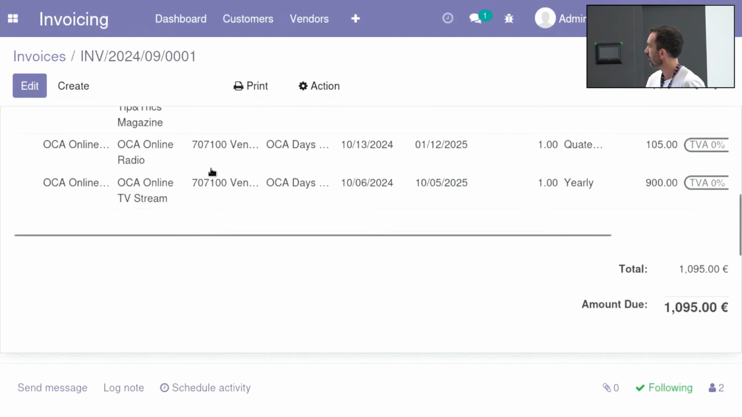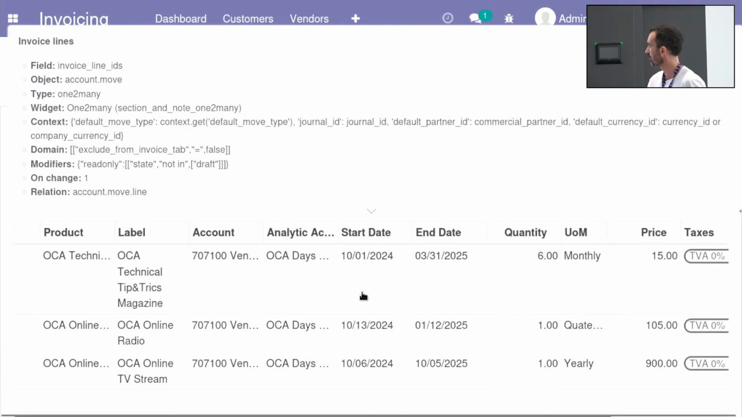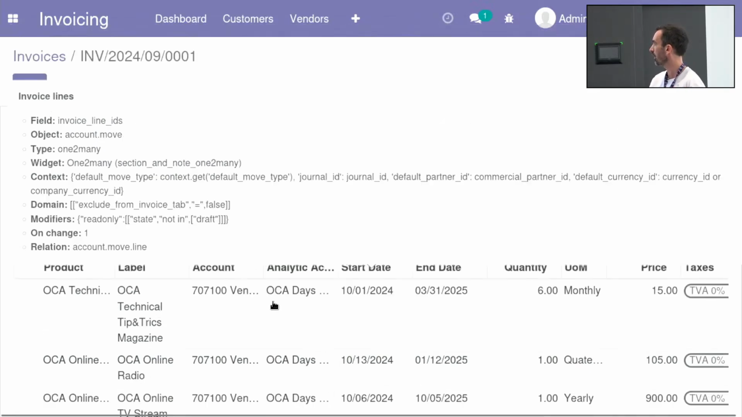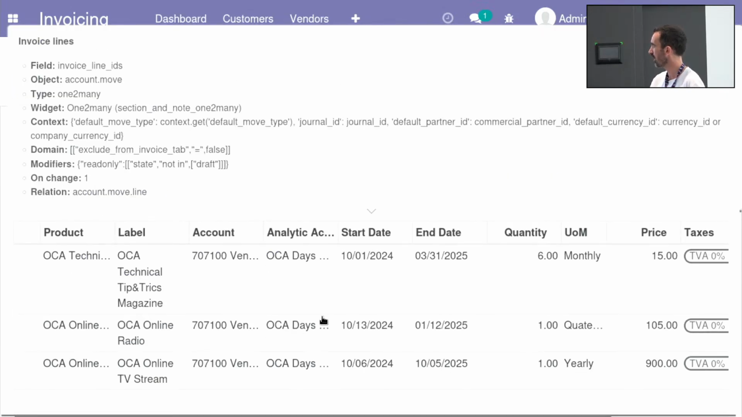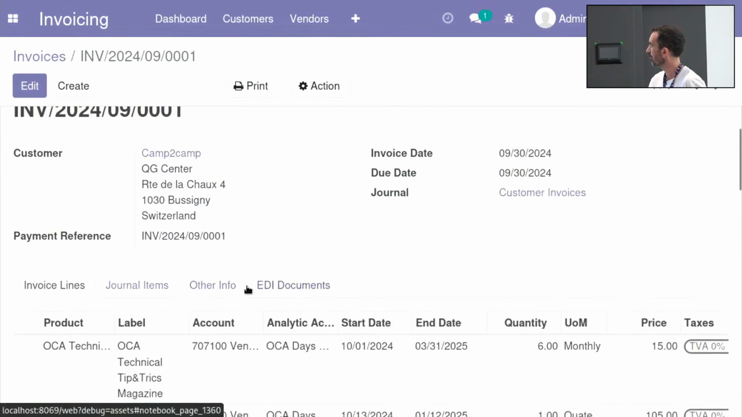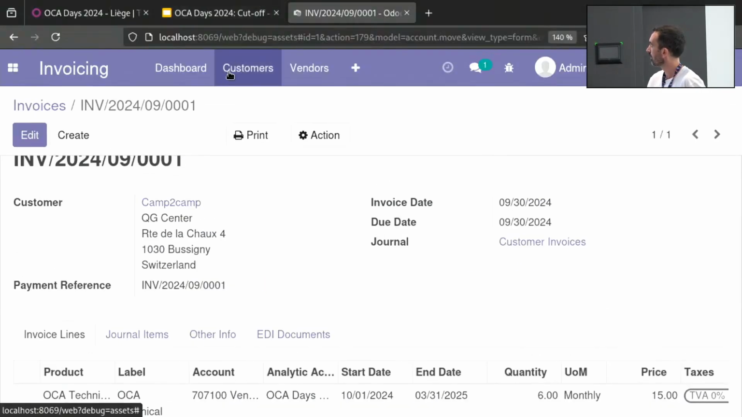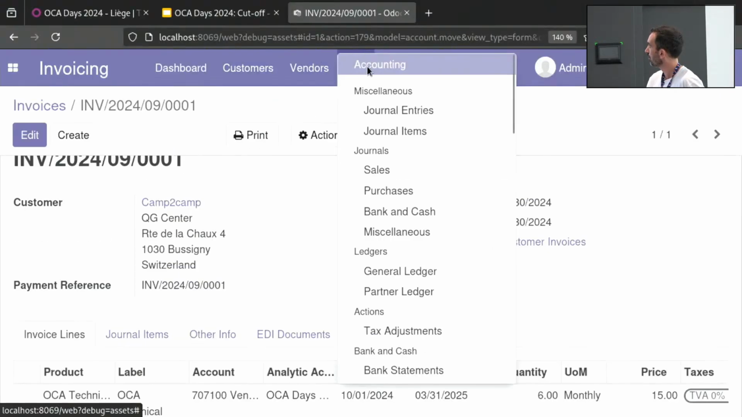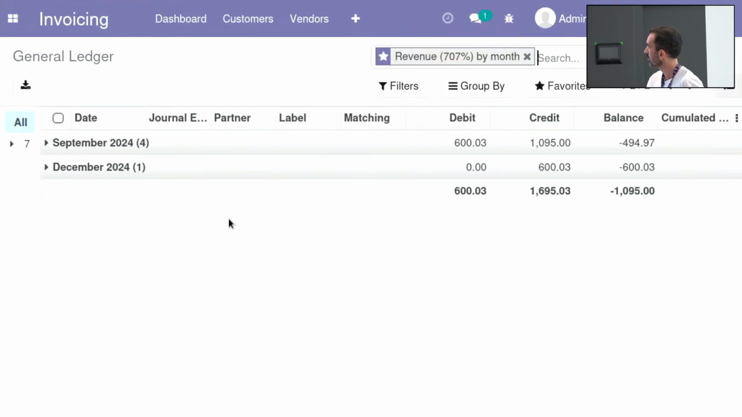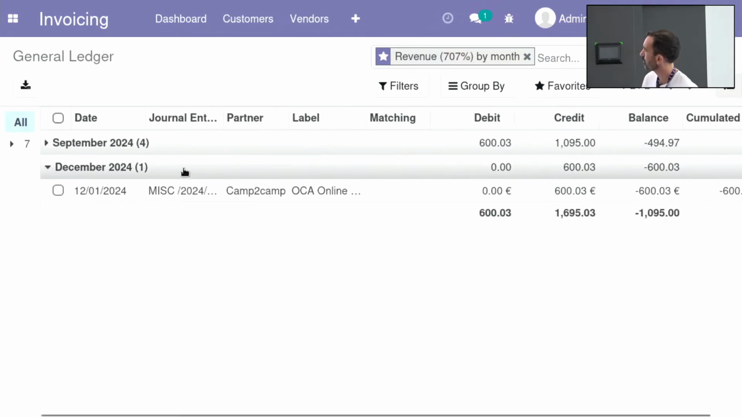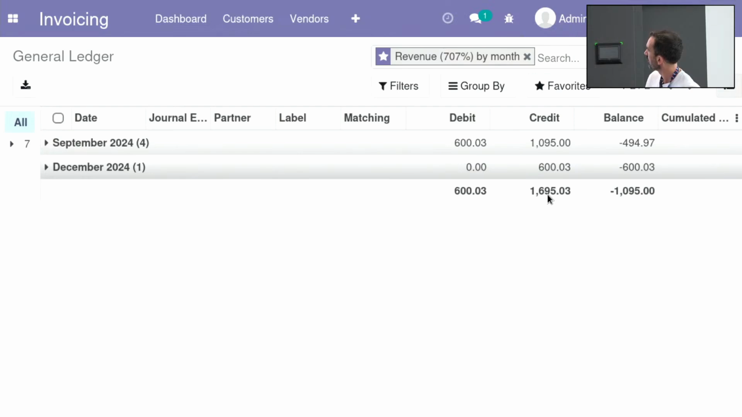This is generated. So if you want to do that for each month, you have to do it 12 times and for each line. So it's a bit long. And then you can go to your general ledger. And you can see there is, I think I probably chose December instead of January. So I have a part of my income that is deferred in December here.